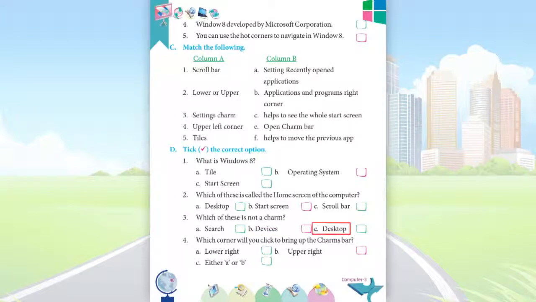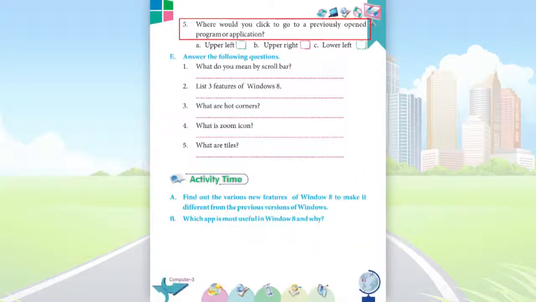4. Which corner will you click to bring up the charms bar? A. Lower right. B. Upper right. C. Either A or B. 5. Where would you click to go to a previously opened program or application? A. Upper left. B. Upper right. C. Lower left.